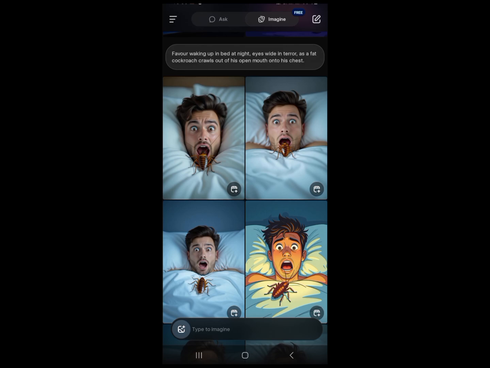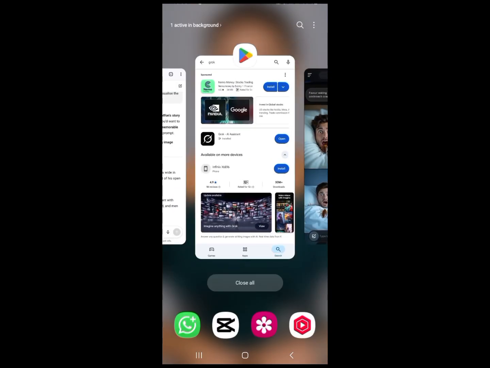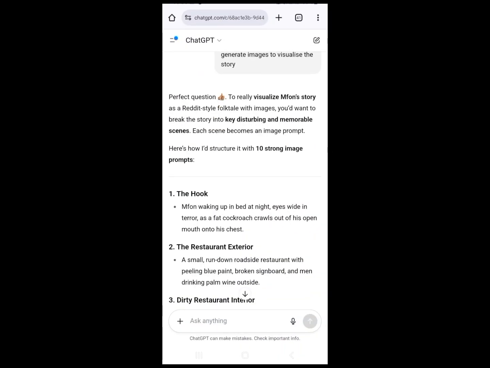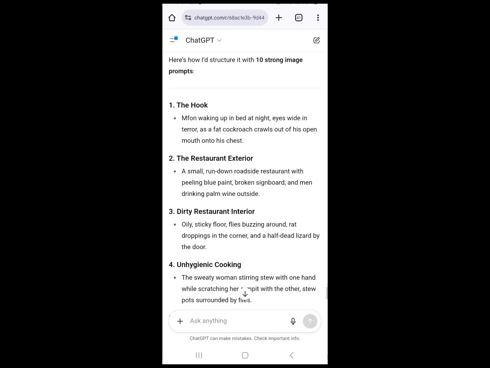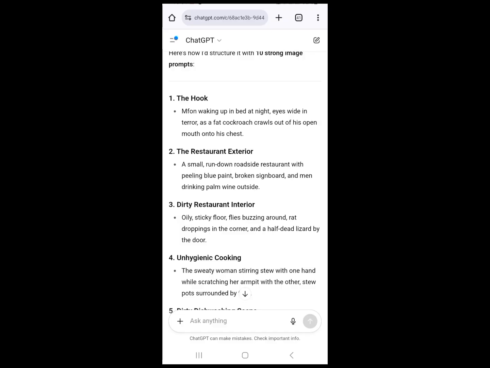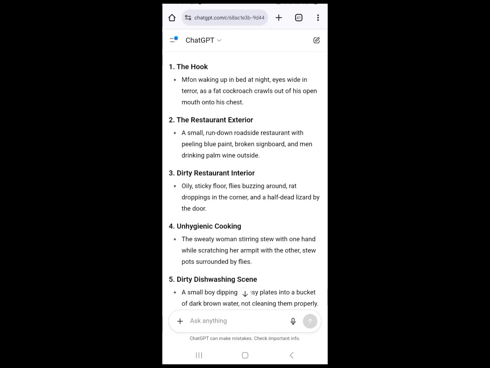So I'm going to go and copy another prompt so that you will see it yourself. Let me go back to my ChatGPT to copy another prompt. Now this happens to be images that I want to generate for my Folktales channel. So I will make use of those images that you are seeing there.